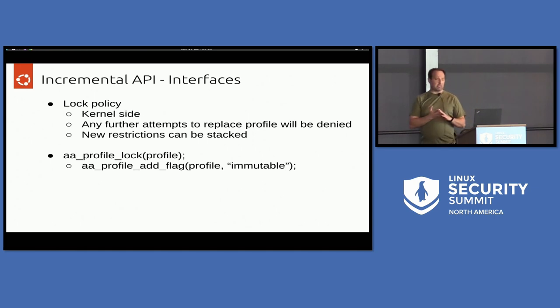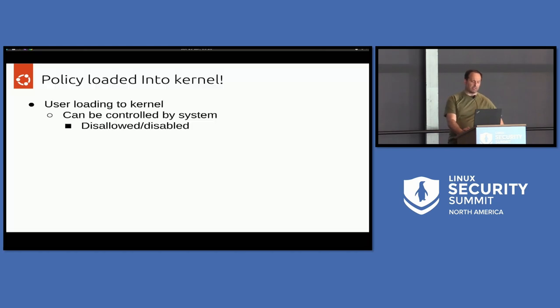You can lock that policy. It's done on the kernel side. Once it's locked, that updating of the profile is not going to happen anymore. You can actually add some new restrictions through stacking, and we'll get into that in a bit. It's done through a flag saying that this is immutable, because it's just all profiles.